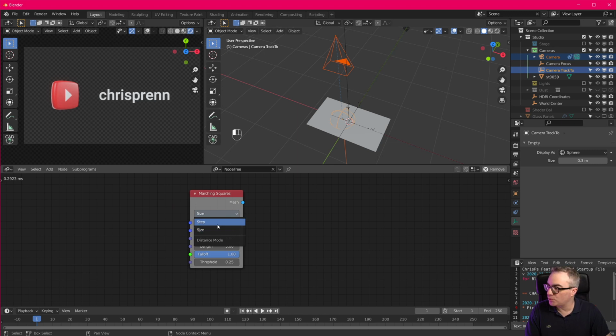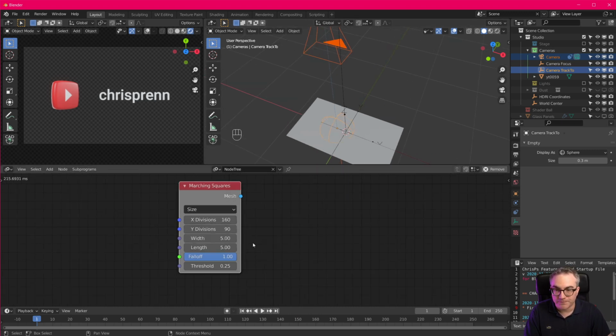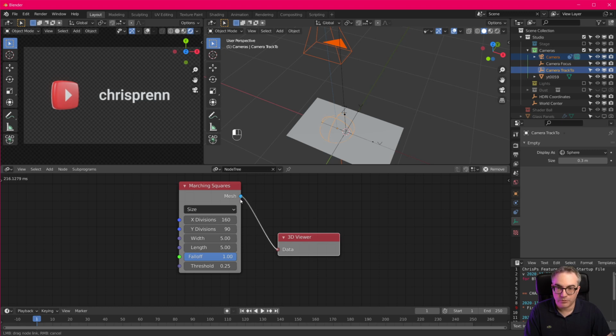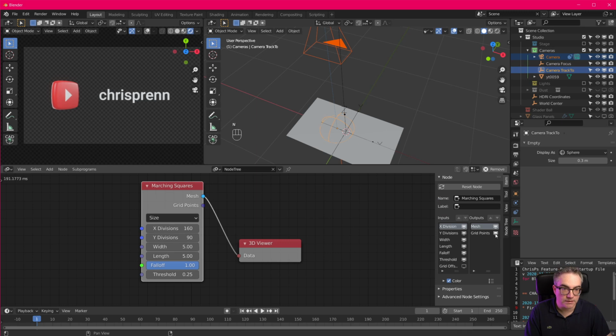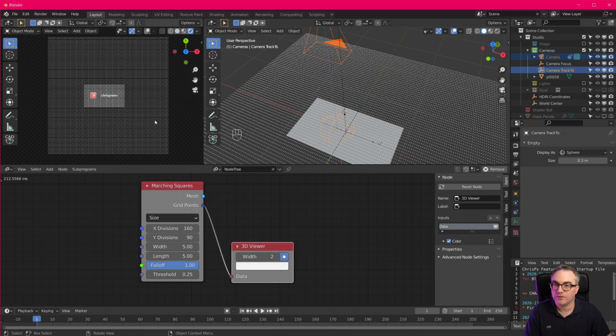I'm going to go to, yeah, size is good. X divisions, we're going to need a lot of divisions. 50-50, or actually 16:9. Let's do 160 by 90, right? So we have it matching our image here, our resolution. Now width and length we're going to have to play with, but we can only do that if we plug in a 3D viewer. Mesh, actually this node has a grid points output and we're going to put that in here.